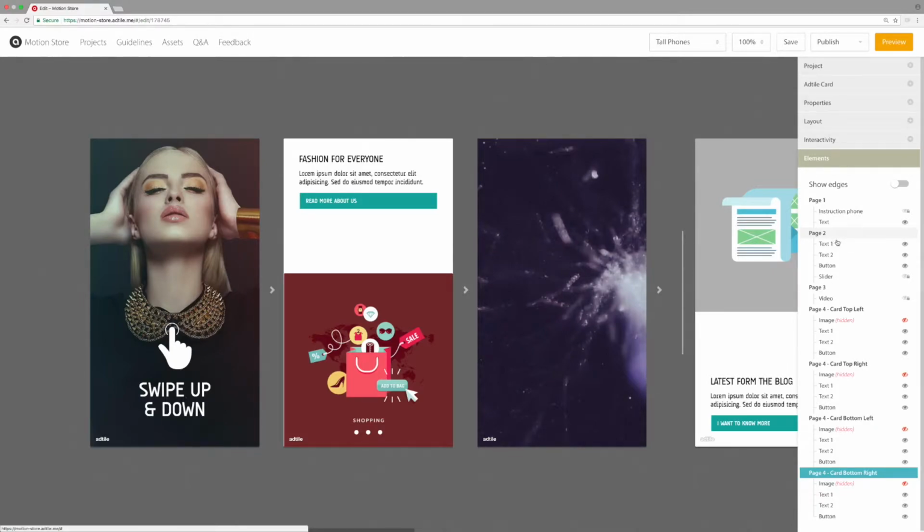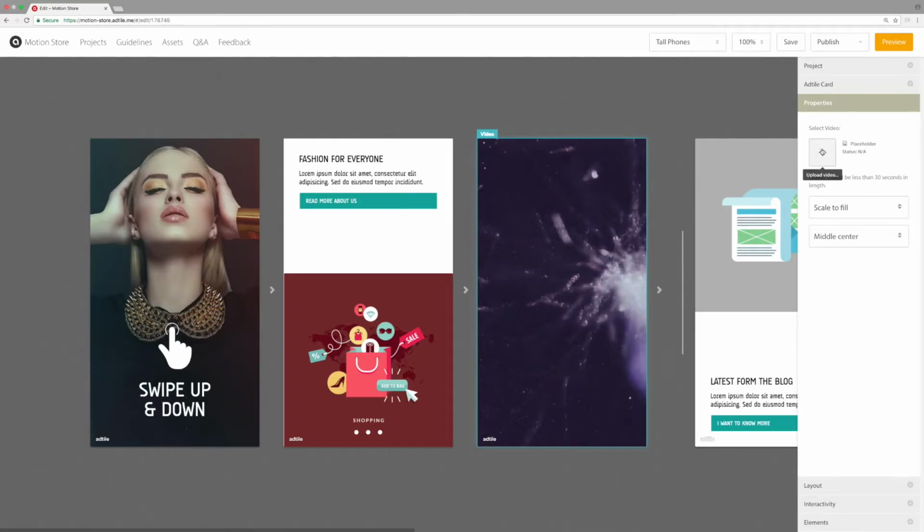Let's get started editing the video element. Select Video under page 3 in the Elements tab. Alternatively, you can select the third page from the left in the Template Flow window by clicking anywhere on the page. In the Properties tab, you can select the video to upload, scale, and position the video on the page.